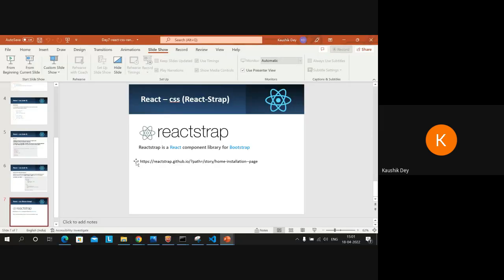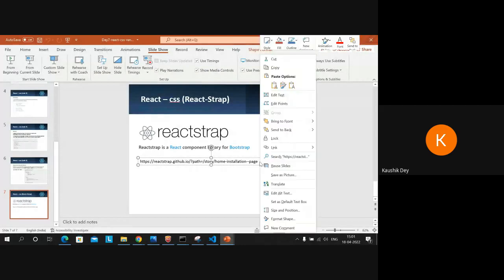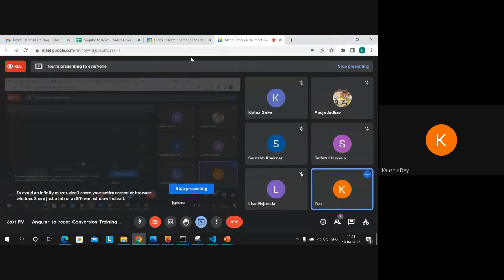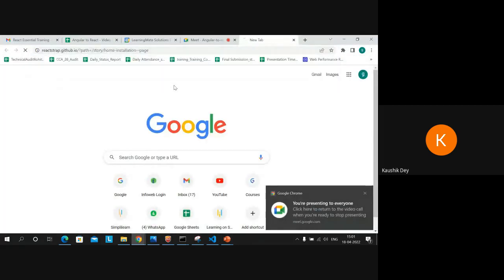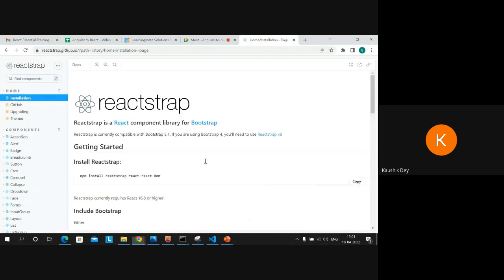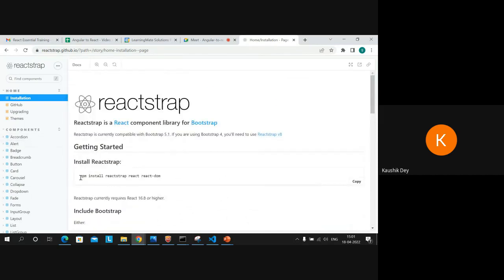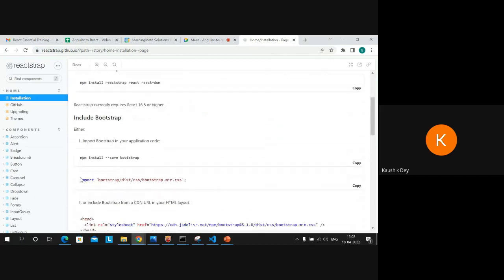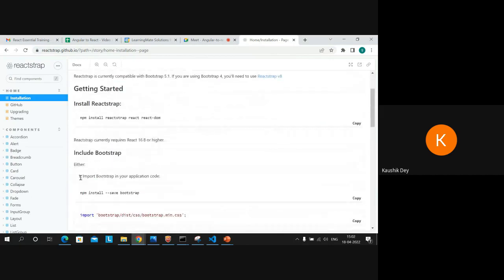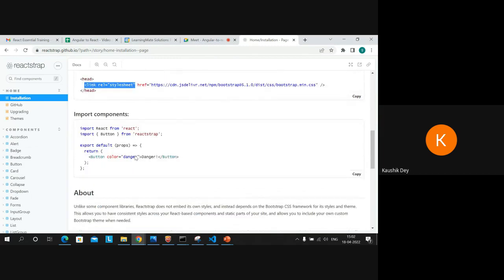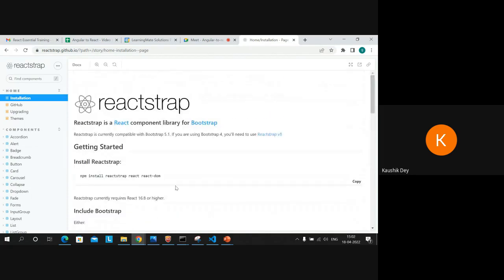So this is the link. This is your site. Here we can see all the things, the installation steps for how we can install React Bootstrap into React. The alternative is to import the bootstrap min.css, or we can also install the link. First we are going to demonstrate this thing. Okay, so all things are there.